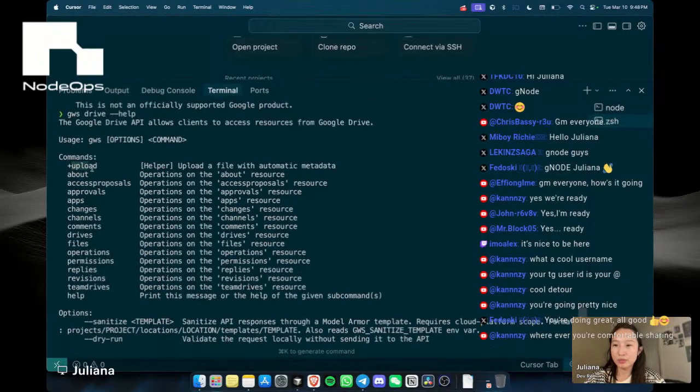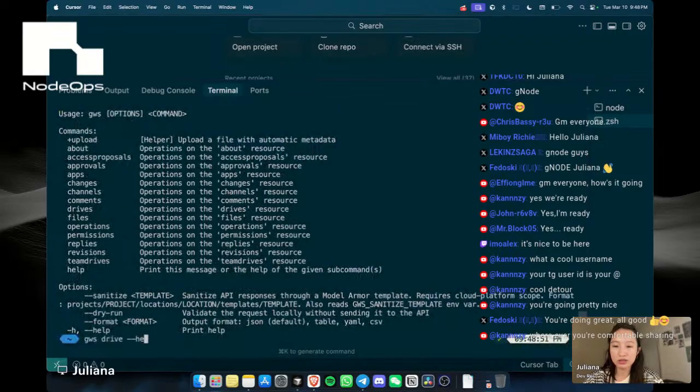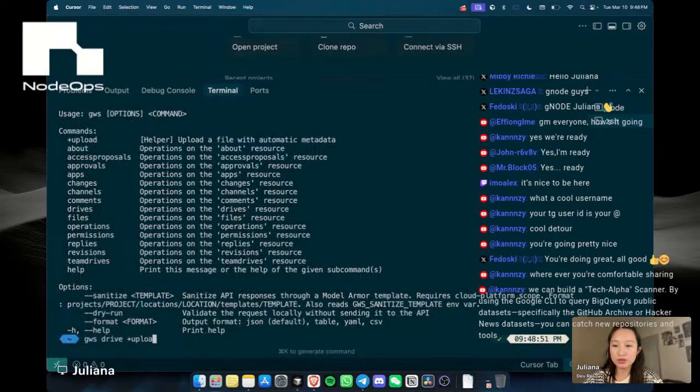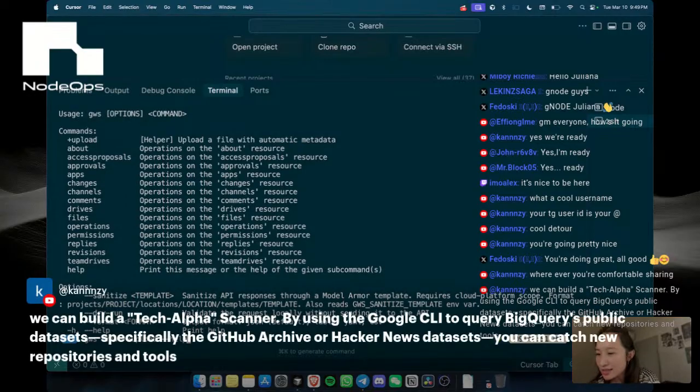And I can do upload, plus upload --help. Oh, Kanzi responded. Thank you. Lovely message. Kanzi said we can build a tech alpha scanner by using the Google CLI to query BigQuery. That's a good idea. Specifically, GitHub's archive or Hacker News datasets, you can catch new repositories and tools. Yes. Can you imagine how many tokens you would use if you built this out?